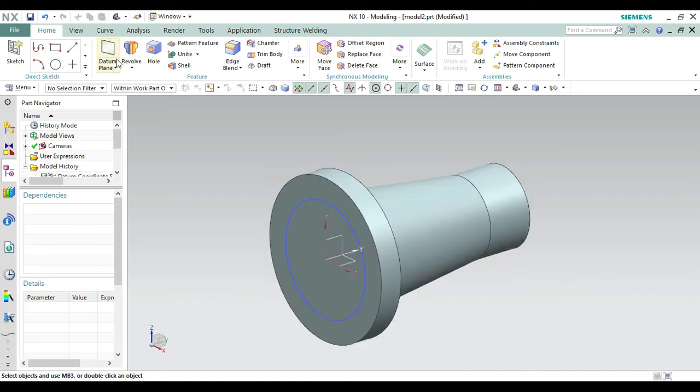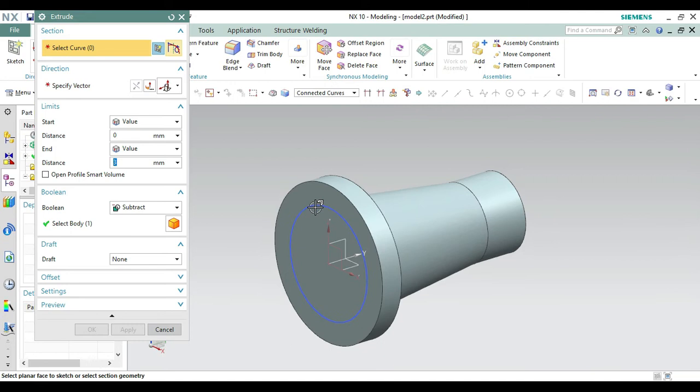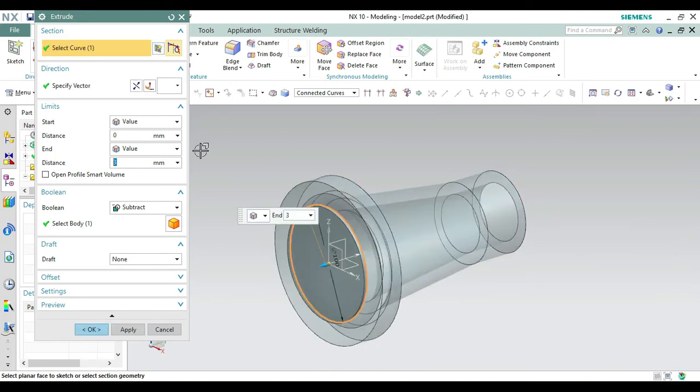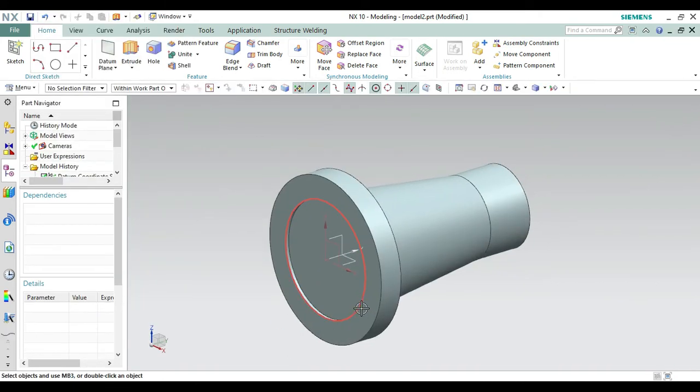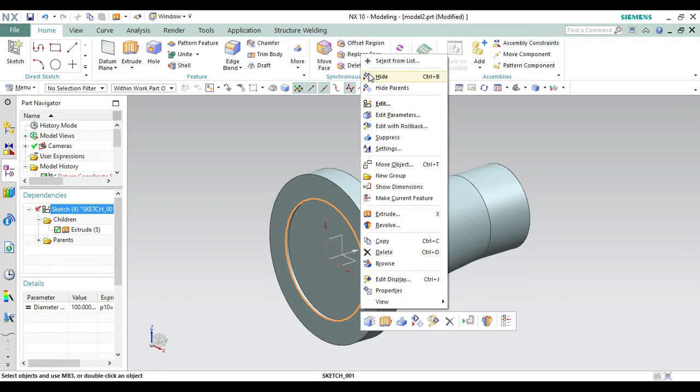Now again go to extrude and we have to subtract this circle. Okay, so click on this circle, reverse the direction, since the direction is negative, that's good, means let's reverse this and make this as 3. Subtract body has been selected due to only one body being present, and make it okay from here like this one. Okay, now let's hide this sketch also.